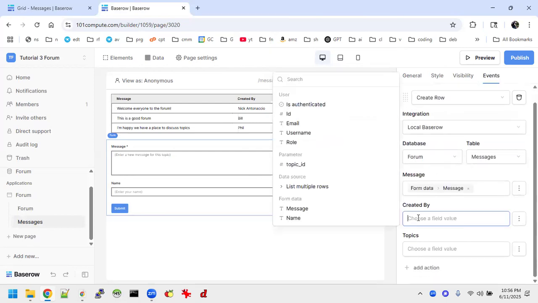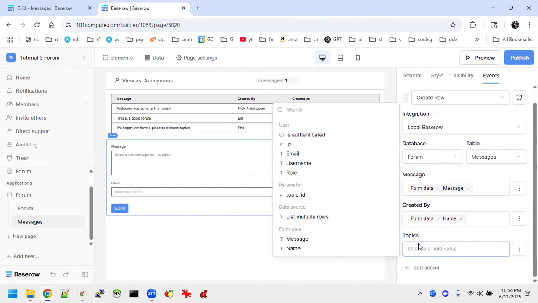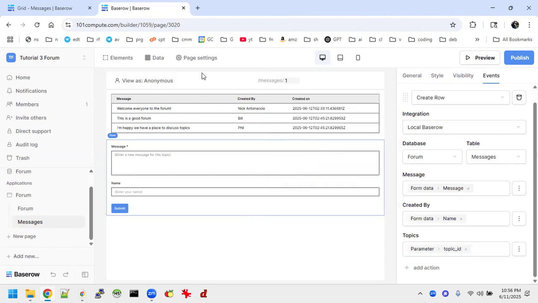And then the created by value in the messages table will be the name that we're entering in the form here. And the topic will be the topic ID, so we'll link it to the proper topic ID that we're dealing with on this page. And that will be the value that's added in that table column.